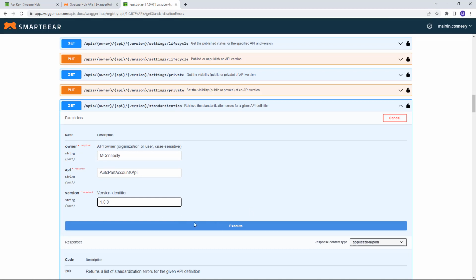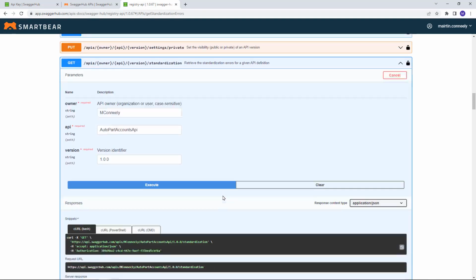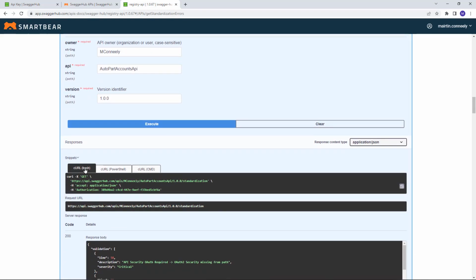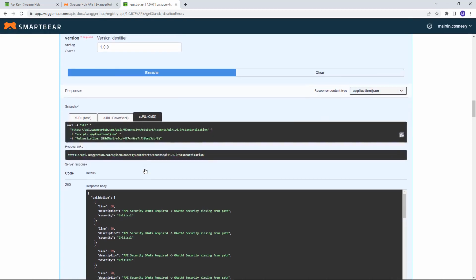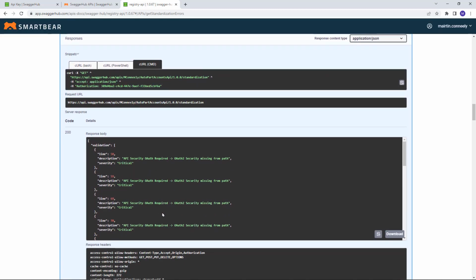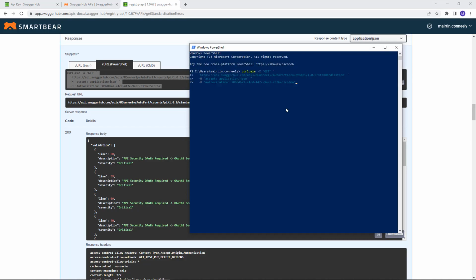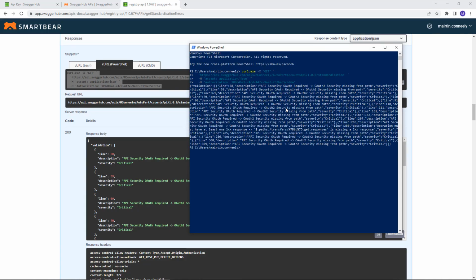Okay, so when we execute that, we should see a response, but we also see the curl command generated in Bash, PowerShell, and command line. So now we see the request URL there. What we can do now is copy that generated curl command and apply it to a PowerShell terminal, run that. Okay, and we'll see that we get our JSON back, our response JSON.